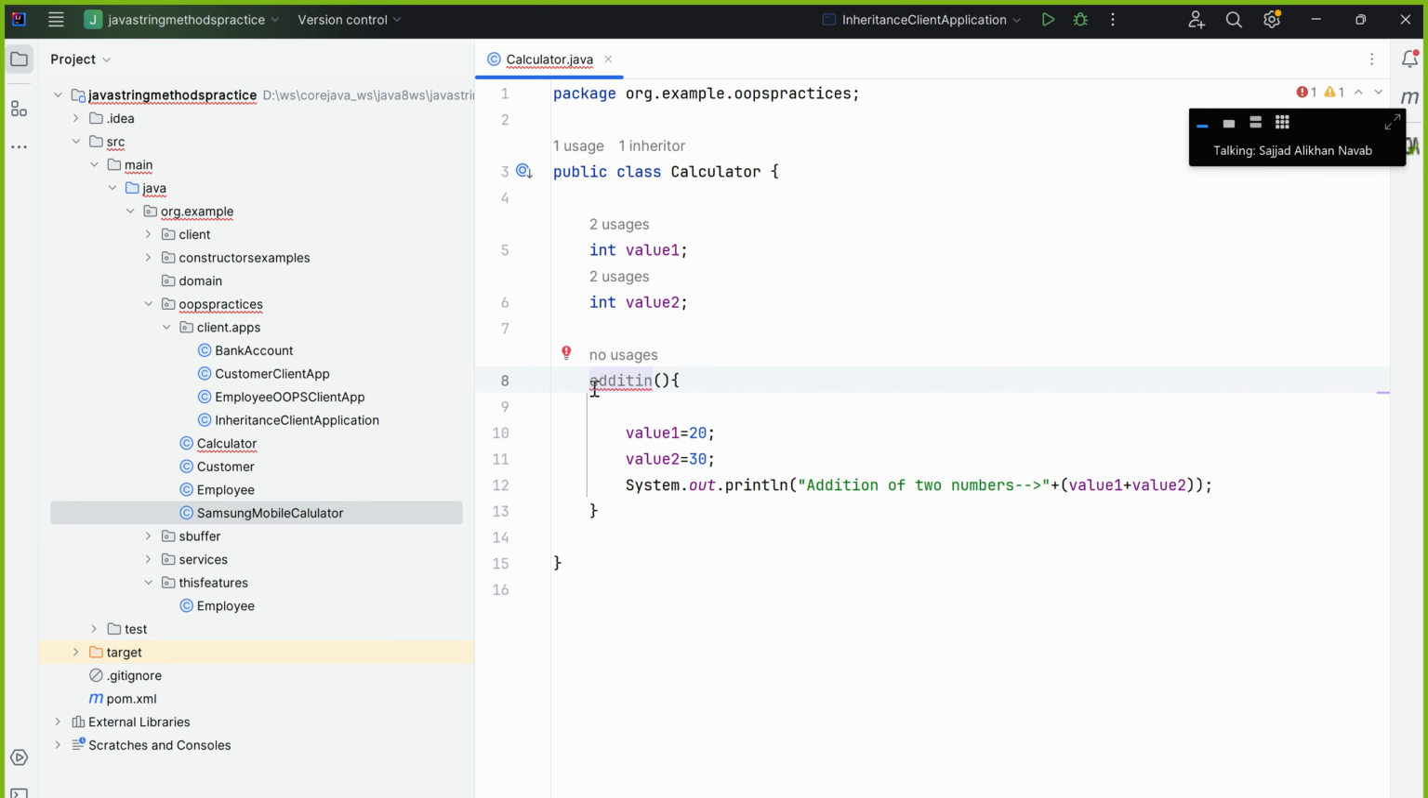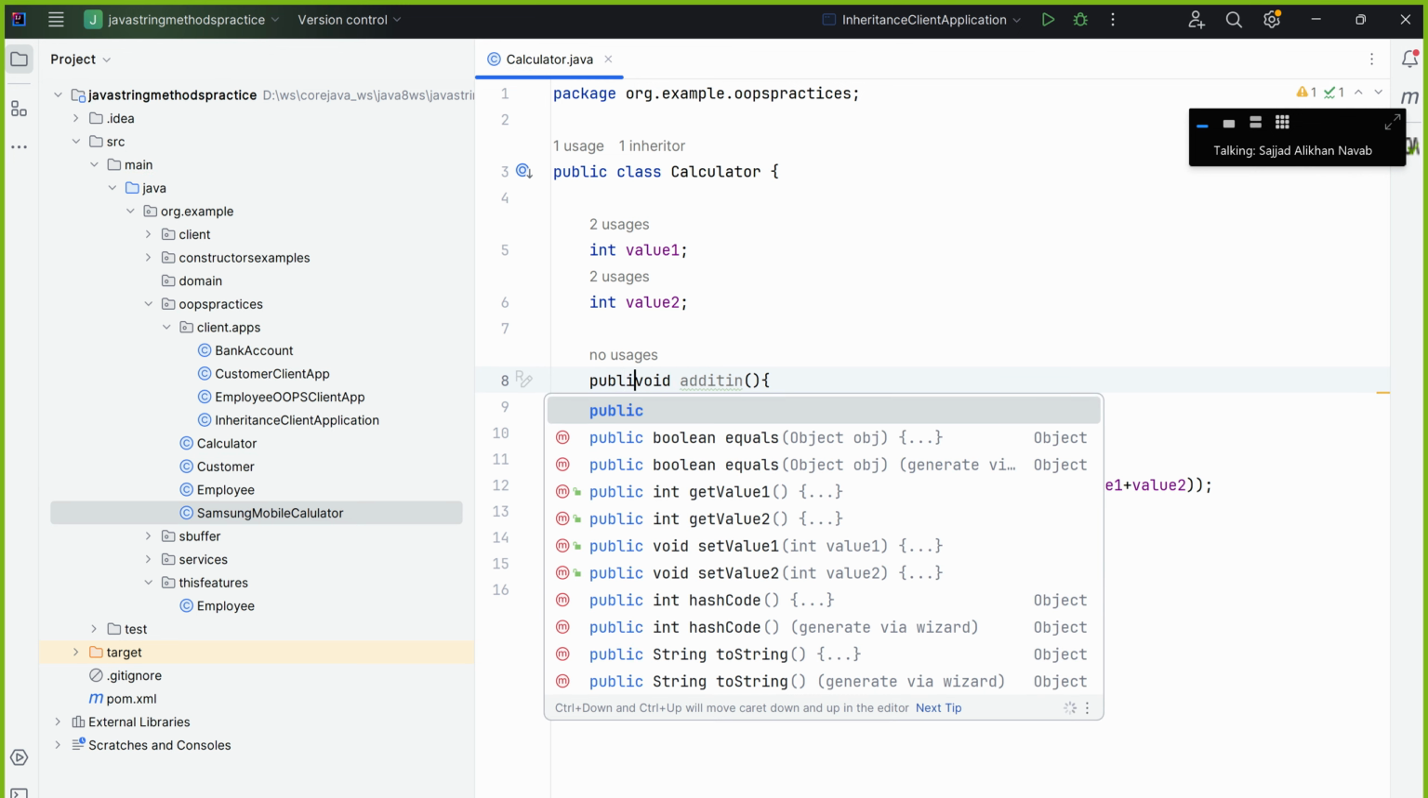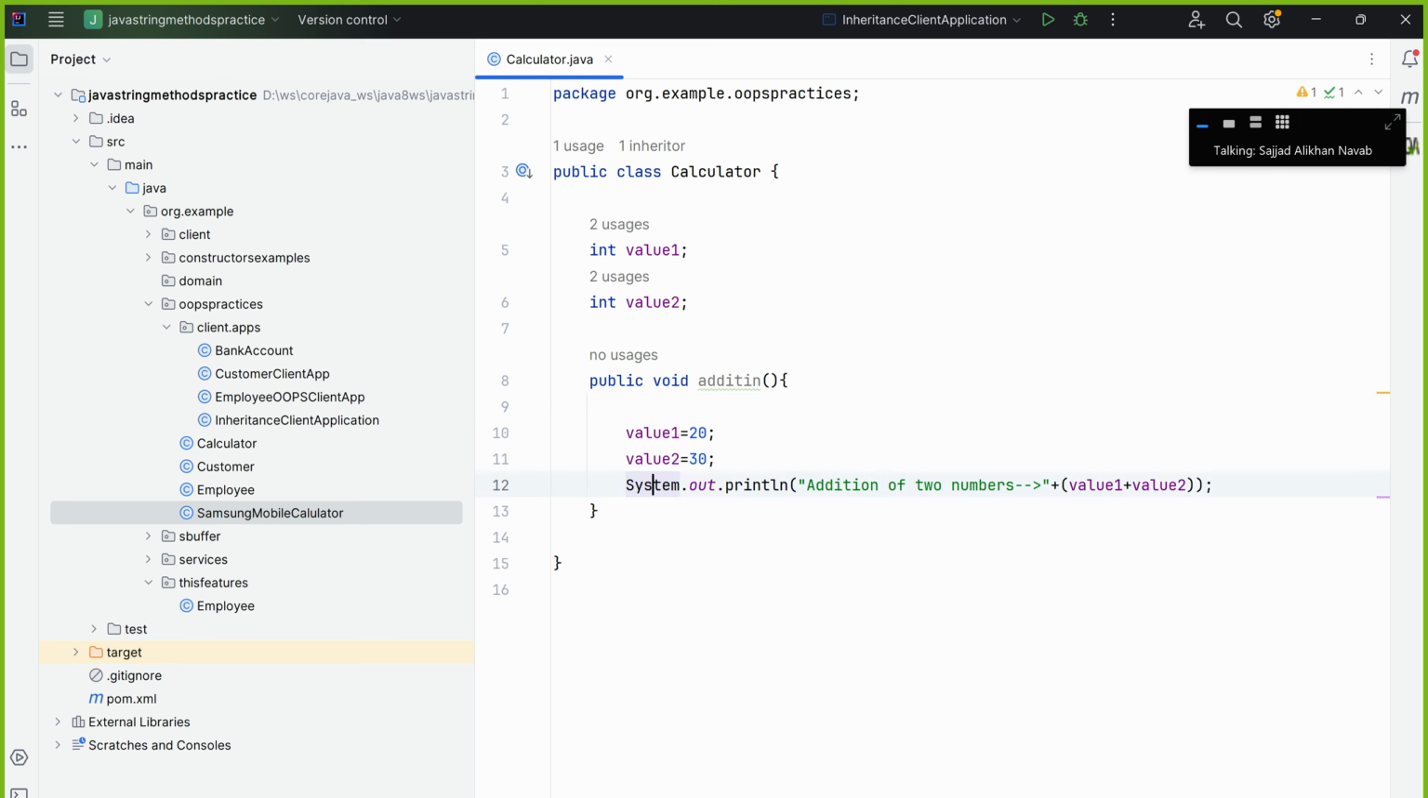So this is not returning anything. So that's why I'm returning void, and it is public. You can access it outside of my class as well. Okay, so let me write one more method. Let me write subtract as well.